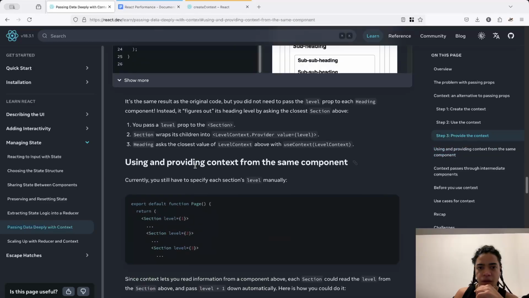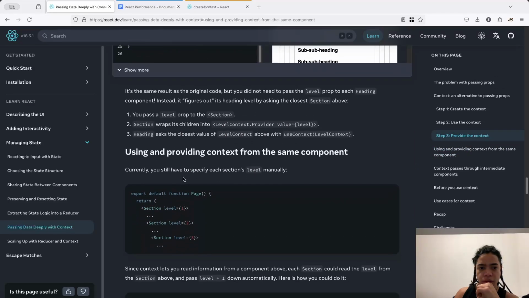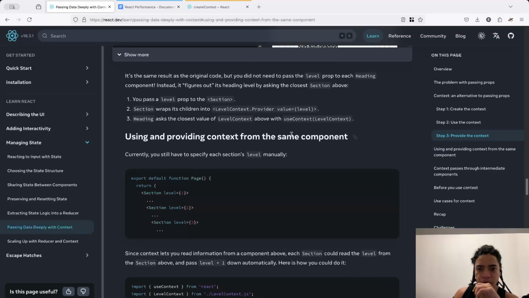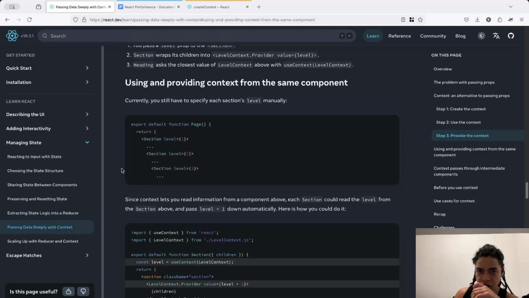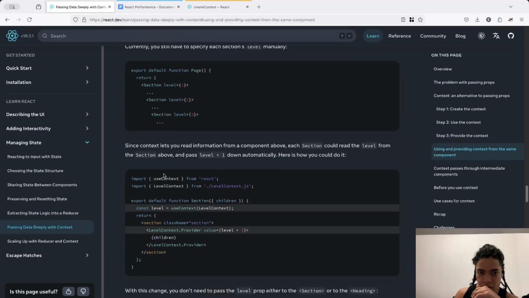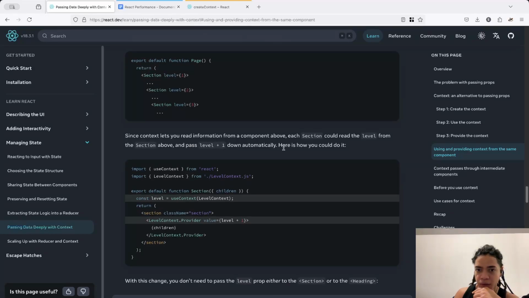Using and providing context from the same component. Currently, you still have to specify each section level manually. Since context lets you read information from components above, each section could read a level from the section above and pass level + 1 automatically. Here's how you can do it.